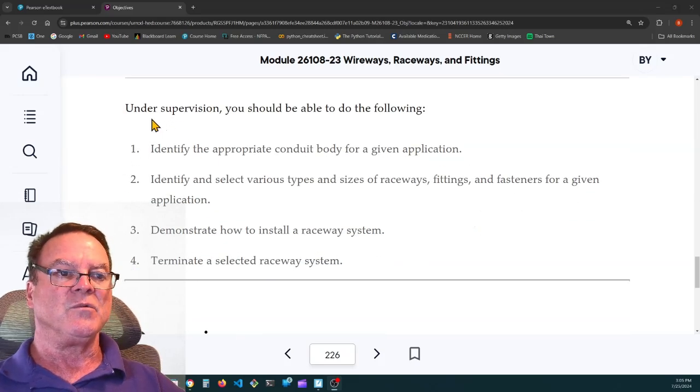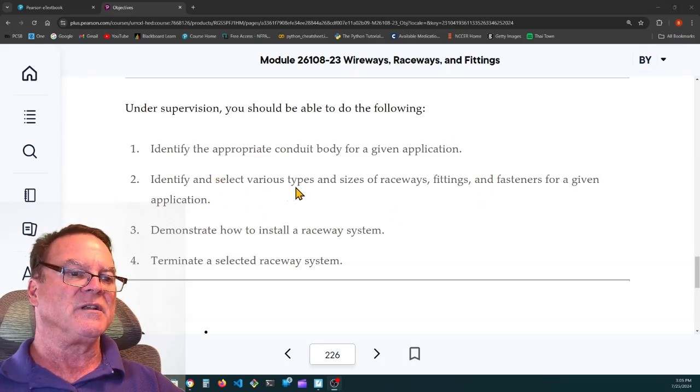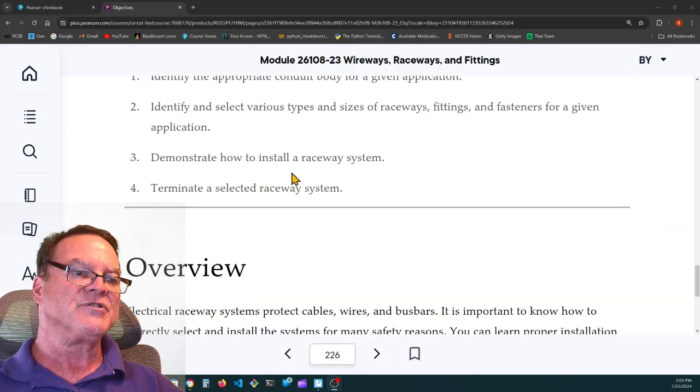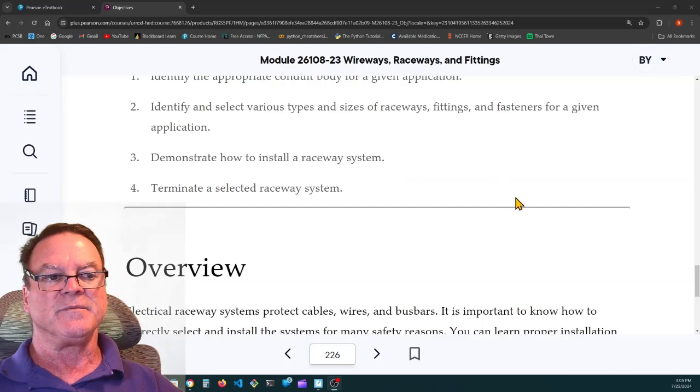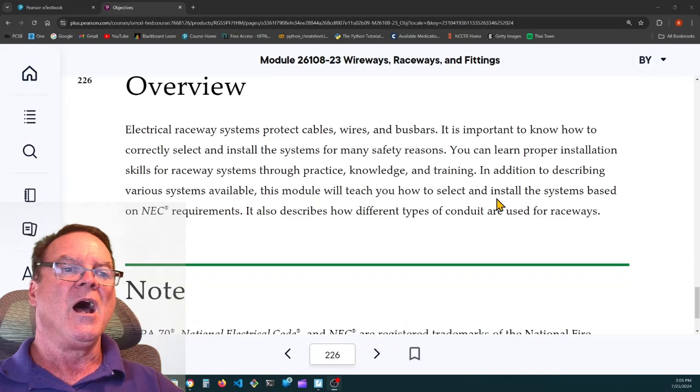And your instructor will have you do some performance profiles: identify the appropriate conduit body for a given application, identify and select various types and sizes of raceways, fittings, and fasteners for a given application, demonstrate how to install a raceway system, and terminate a selected raceway system.